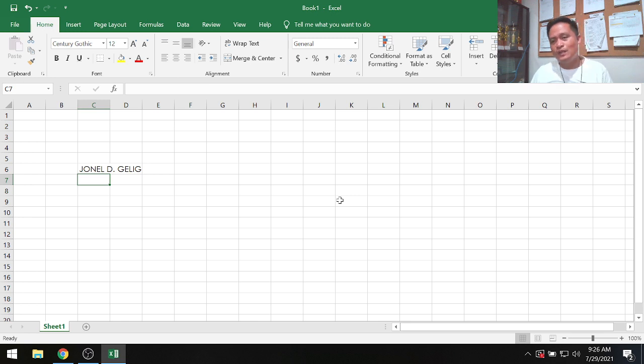Now what if you want to do some emphasis, or you want to do some decoration on a particular word or title? How to do it? Step number one is select your desired text or word that you want to emphasize. So in this particular example, I'd love to select my name. And next, what is next? You can actually click any of these three.